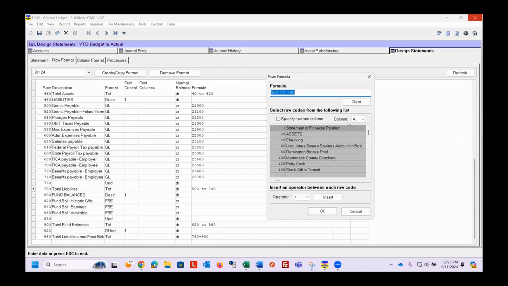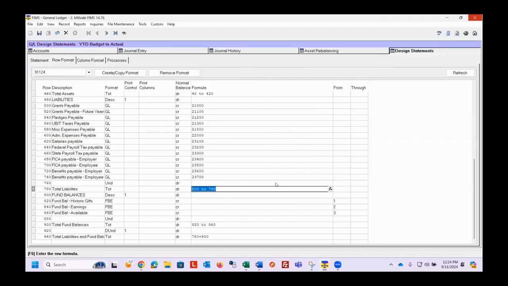You also have the ability to choose which column you want these to print in. The operators down below are plus, dash, and 2. And that is your formula that's available to you under the formula column. The last two columns are from and through.